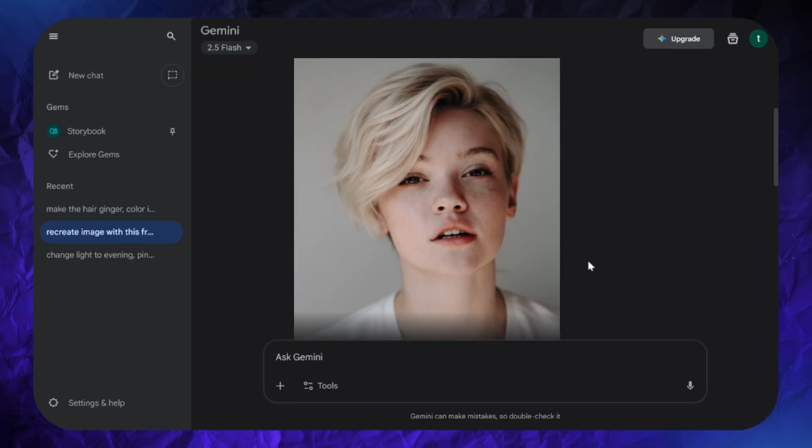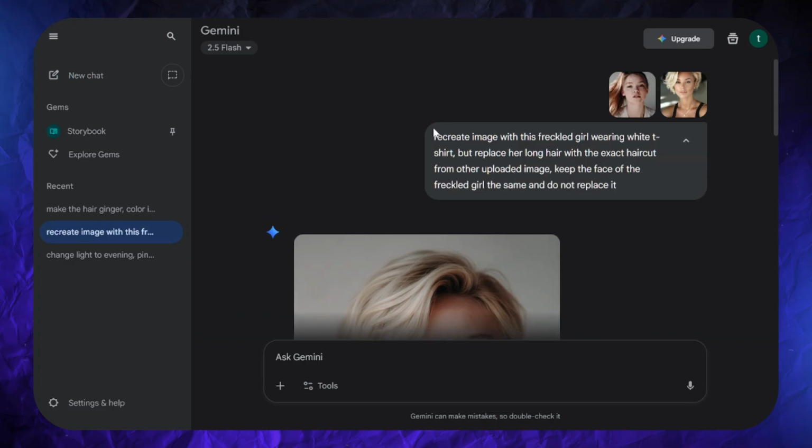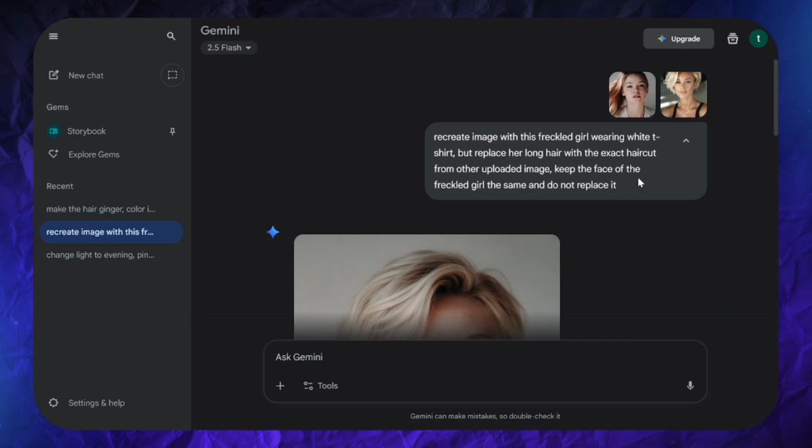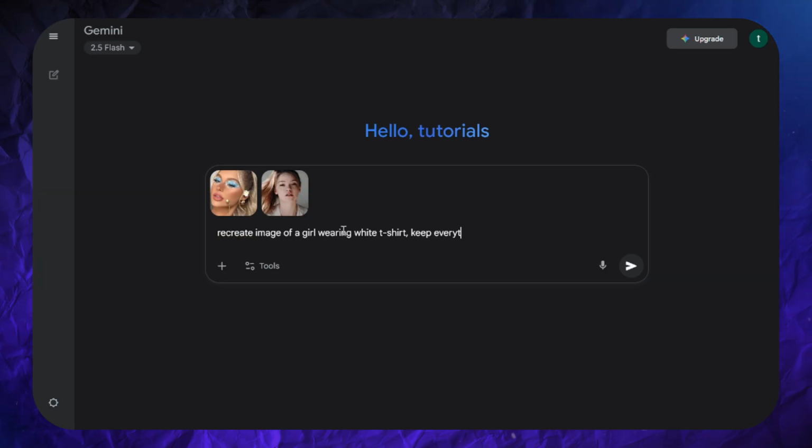In this case, you should clearly explain which image should be edited and which one should be used as a reference of the haircut. I specified that the image with the freckled girl wearing a t-shirt should be recreated, but the long hair should be replaced with the exact haircut from the reference image. I additionally reminded Gemini to keep the original face the same, because in some cases it tries to replace both haircut and face.